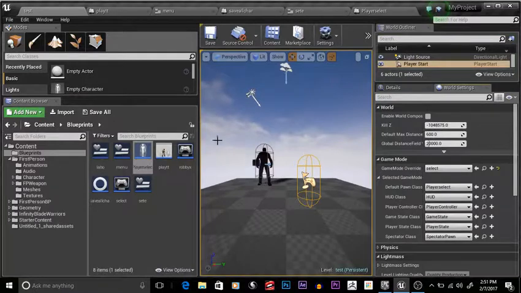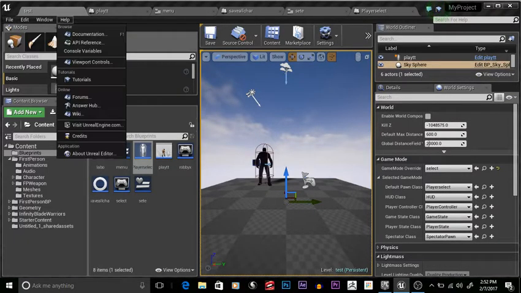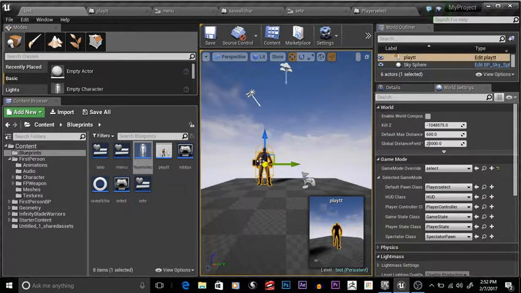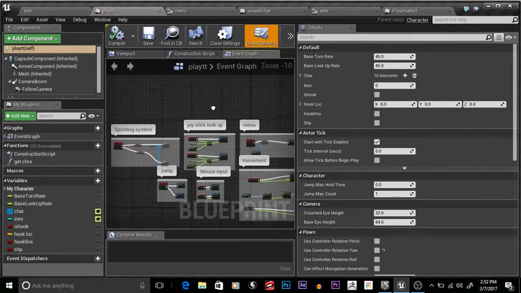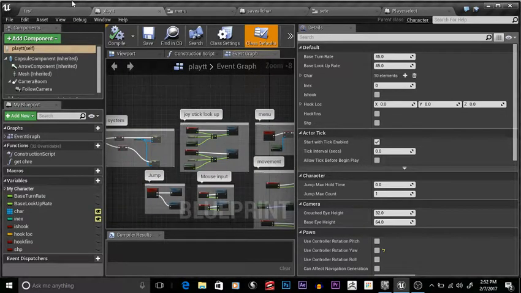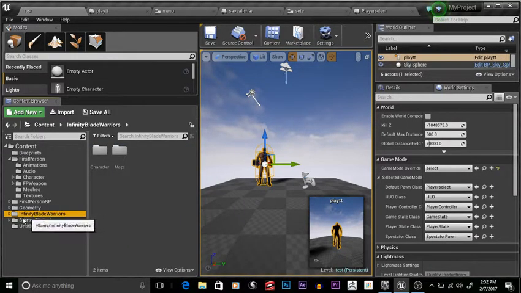Okay, let's get this started. Now, if I was you, I would go to a new scene, create a new scene, which I had already. We are going to create a character. Also, if you get a chance, download the Infinity Blade Warrior assets, all the characters. They're ready to go to rig.